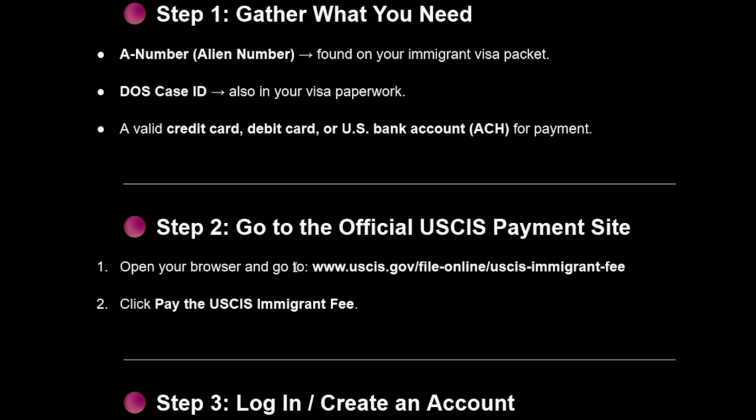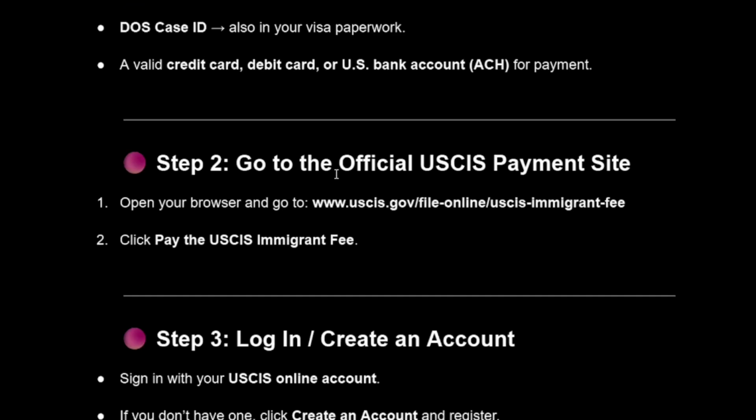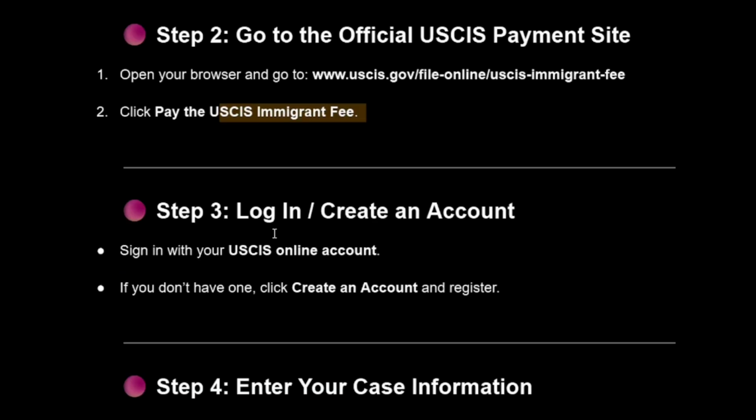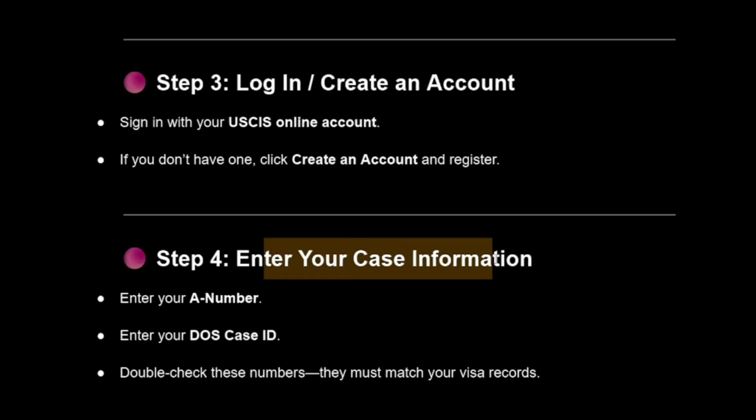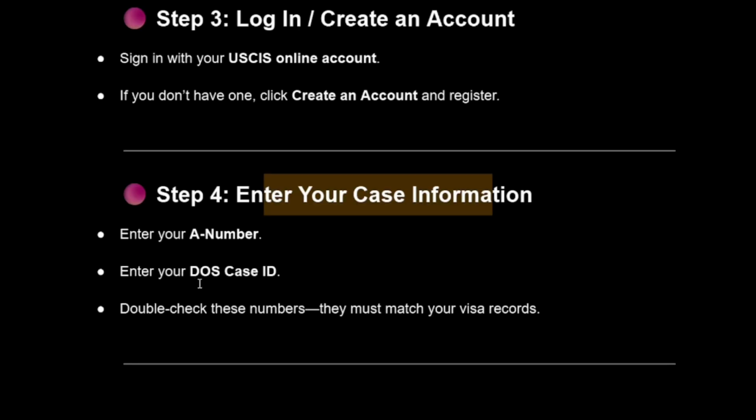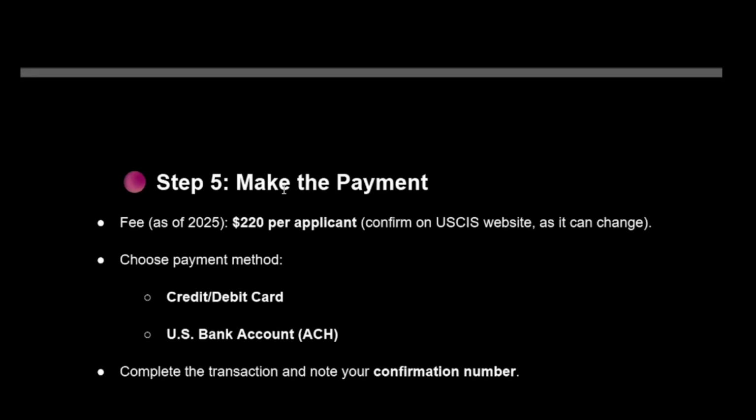Once you do so, the second step is to go to the official USCIS payment site. You can click pay the USCIS immigrant fee. Then just log in, or if you don't have an account, create one. Then enter your case info, your A number and your DOS case ID, and double check the numbers since they must match your visa records. Then just make the payment.